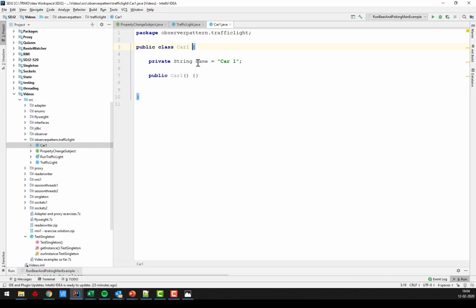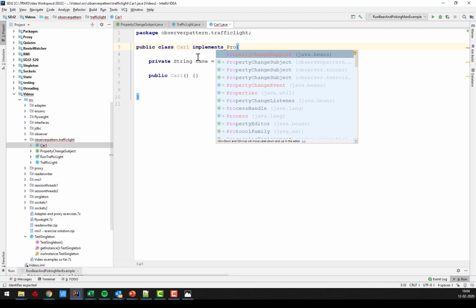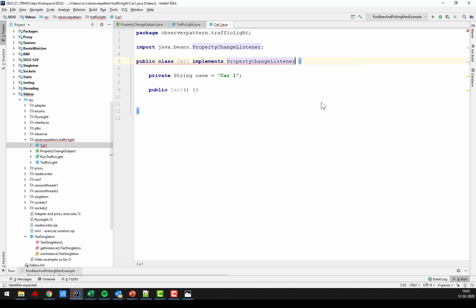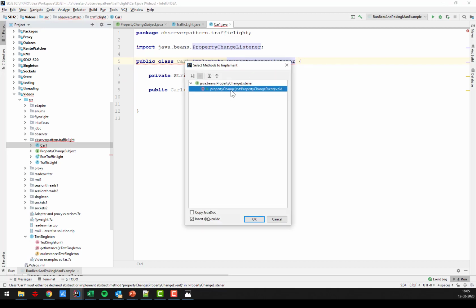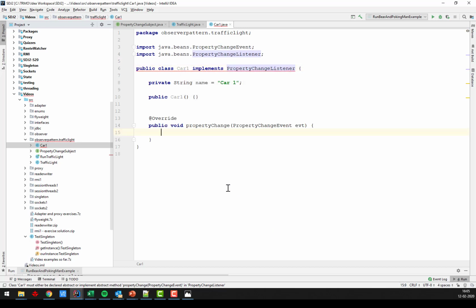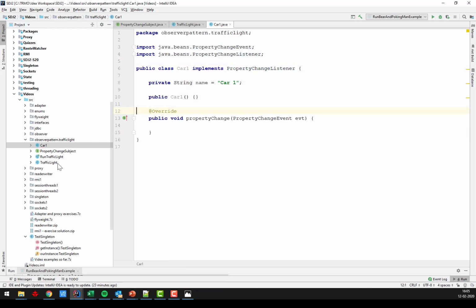So let's go here, implement PropertyChangeListener. Right, you can see it's in java.beans, so that's the one already existing. All right, it's complaining that I need to implement the abstract methods, and I can just Alt+Enter again. It will suggest here, and yes, I want to implement this one. So the idea is that whenever something changes in the traffic light, if my listener is actually subscribed to it, then this method here will be called and I get a property change event.